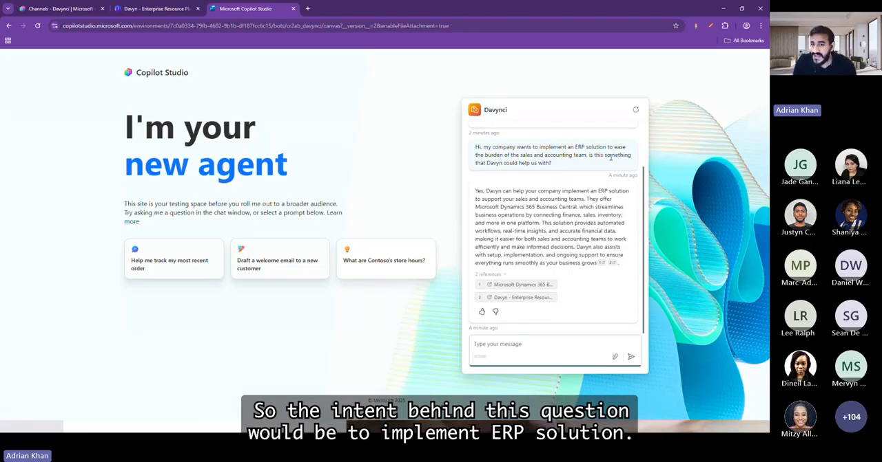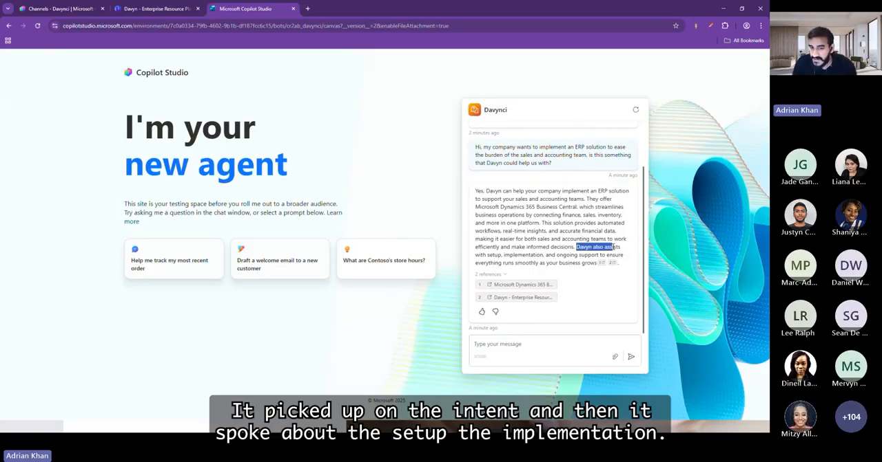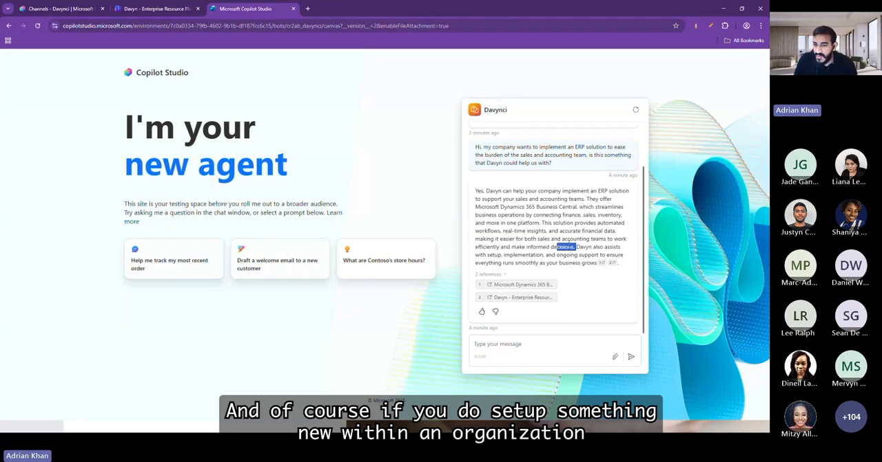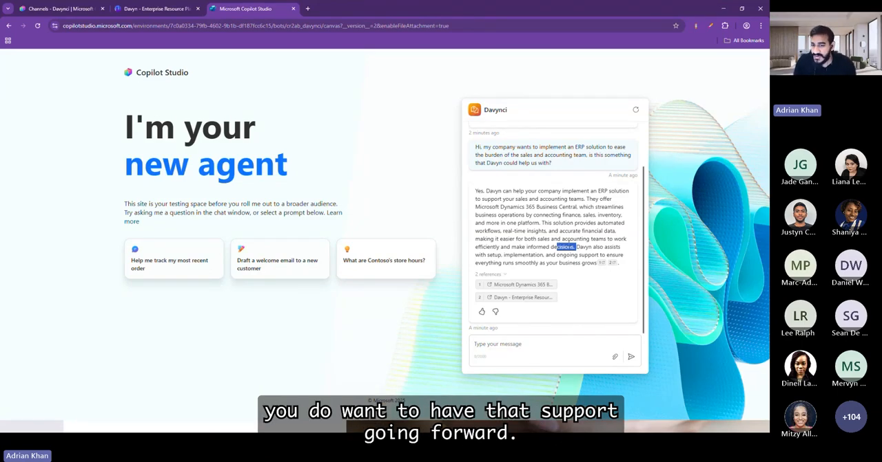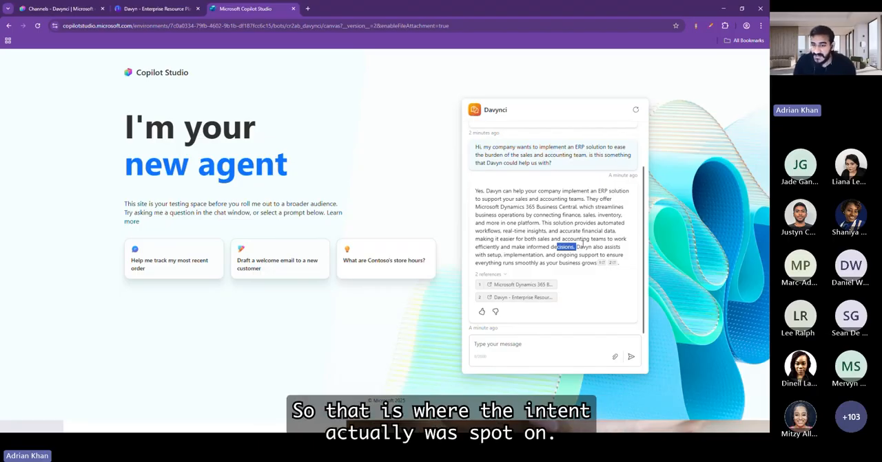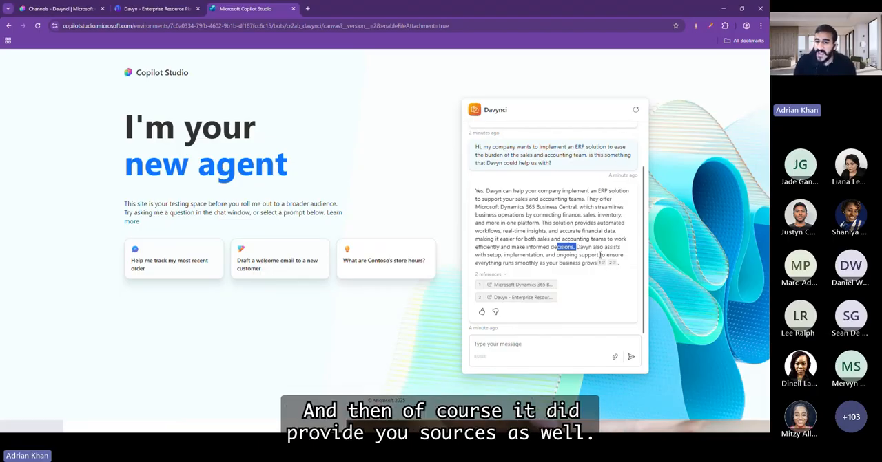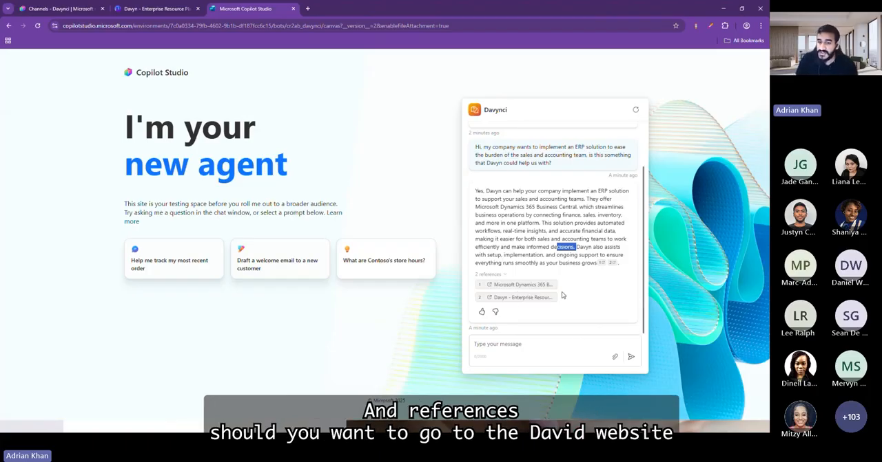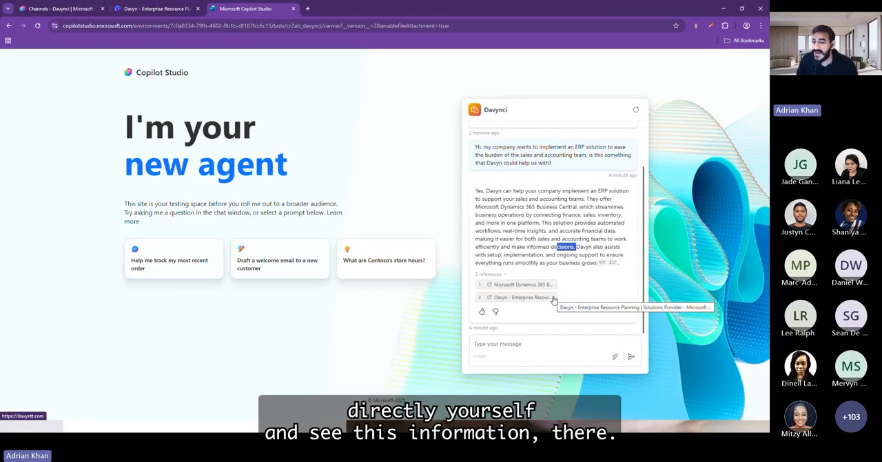So the intent behind this question would be to implement that ERP solution. It picked up on the intent, and then it spoke about the setup, the implementation, and of course, if you do set up something new within an organization, you do want to have that support going forward. So that is where the intent actually was spot on. And then, of course, it did provide you sources as well and references should you want to go to the Darwin website directly yourself and see this information there.